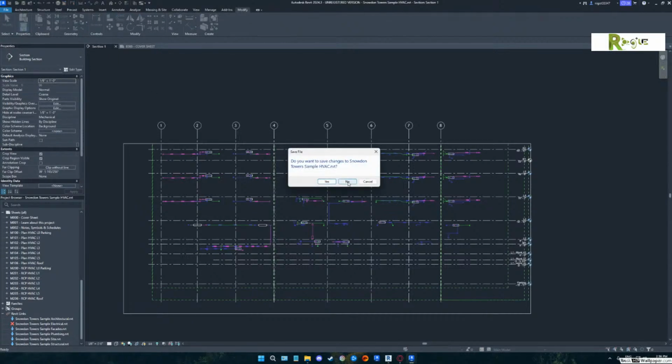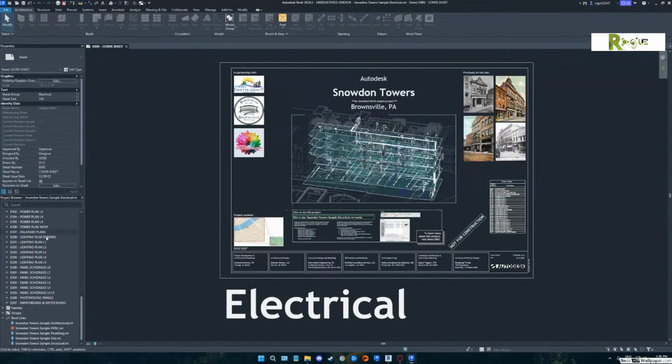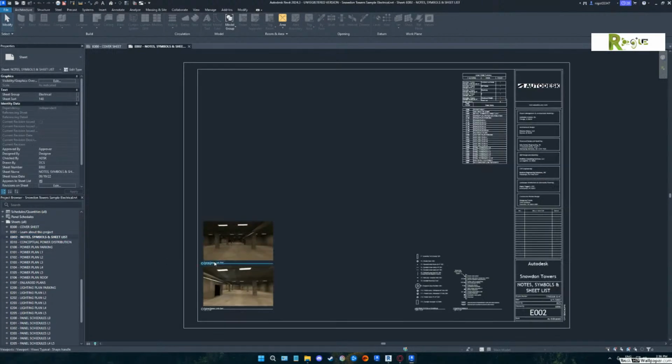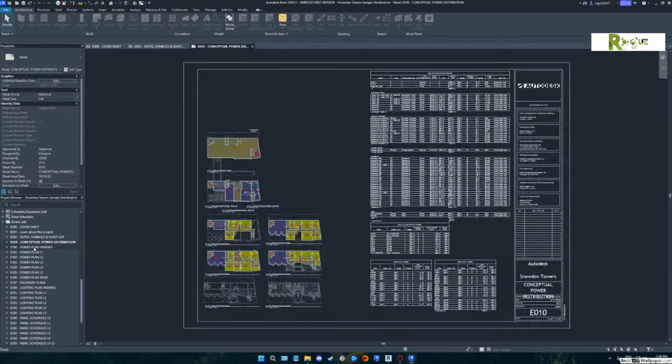Just go ahead and go through the sheets of the electrical one, see what we're looking at. Oh, they didn't have this on the other one. The notes and the symbols. Yeah, I found that when I was showing you these the other day, if you remember.